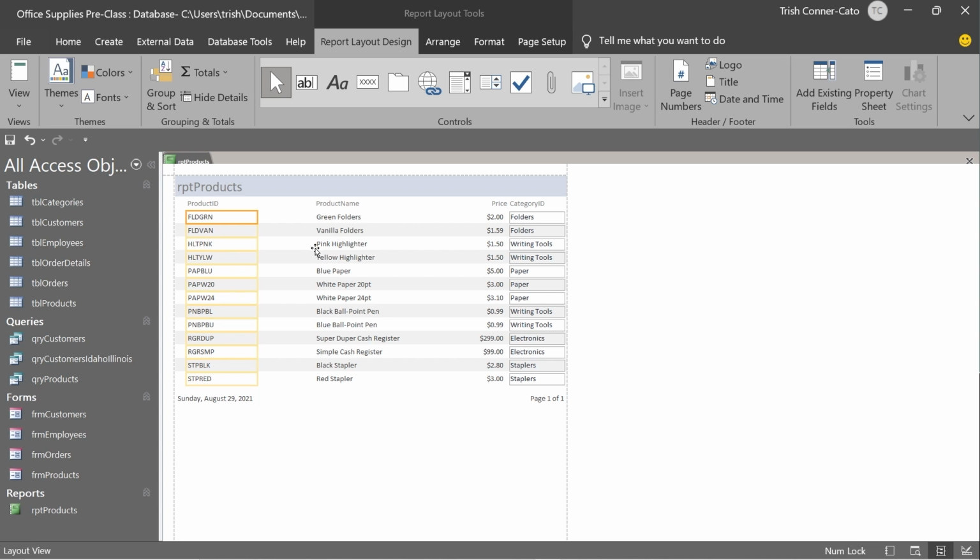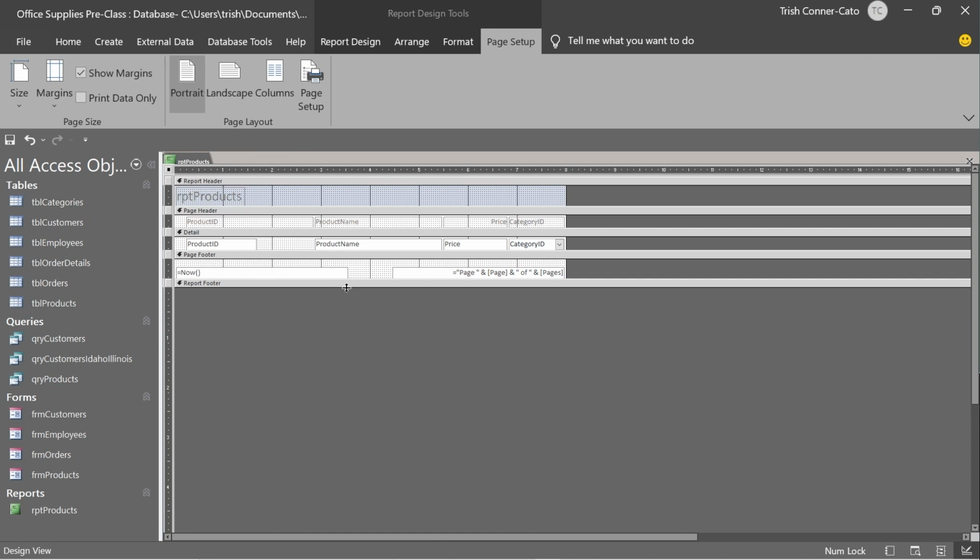You can do things like that. You could do it here in Layout View where you're seeing the underlying data, or you could also do that kind of stuff in Design View. Let's right-click on the tab and go to Design View. In Design View, we want to change that report header from RPT Products, and we're going to just get rid of the RPT.